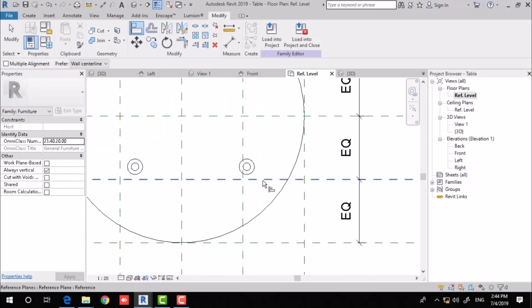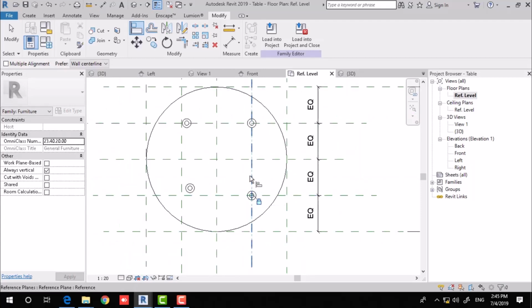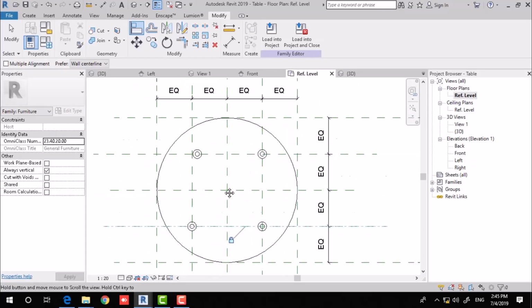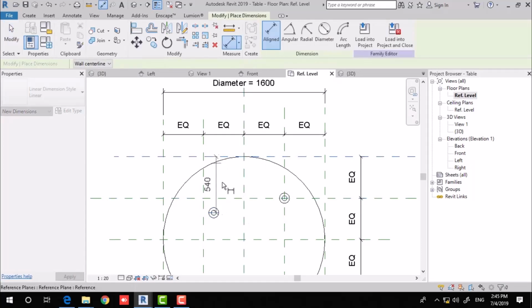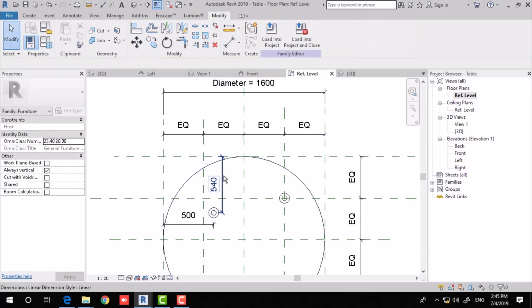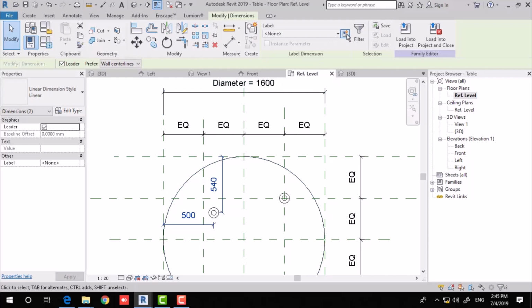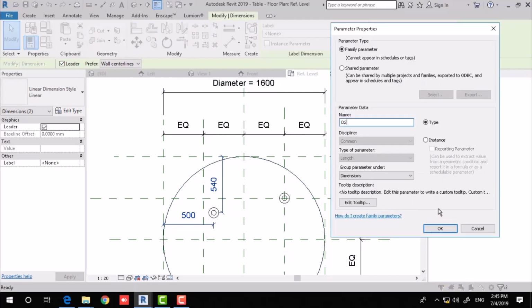Then I make some copies. Then I align the copied ones. By doing this, the positions of the feet are always fixed, even if I modify the radius. However, I could have associated a parameter instead of equalizing them. I mean, I could have measured the distance at first this way, and then horizontally I measure the distance. Then I select these two dimensions to associate them to a new parameter.